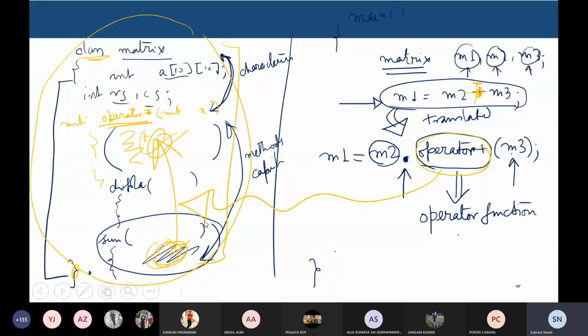Yeah, that's true, because you actually want to have them the same way, right? Do you want that m1 and m2, or m2 plus m3, will be added? Do you expect this sum and this operator plus will return some different results? You don't, right?